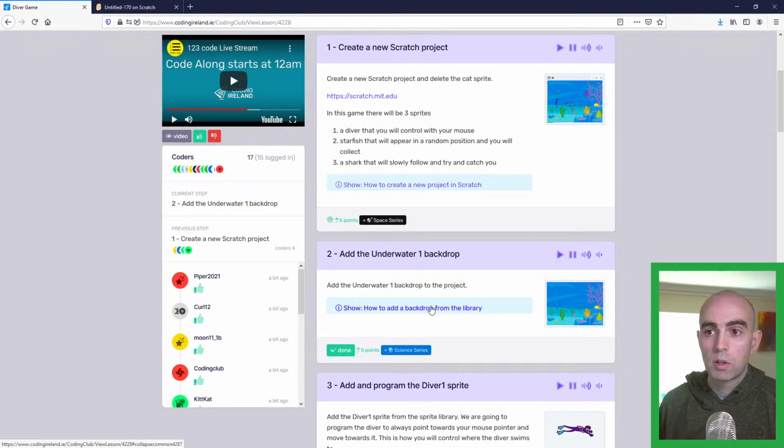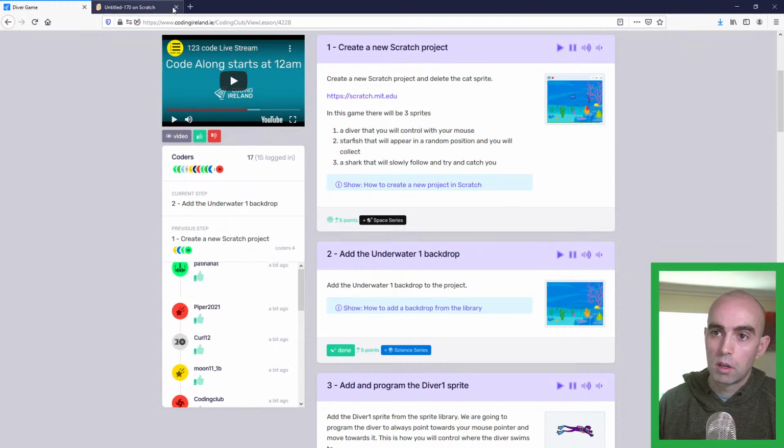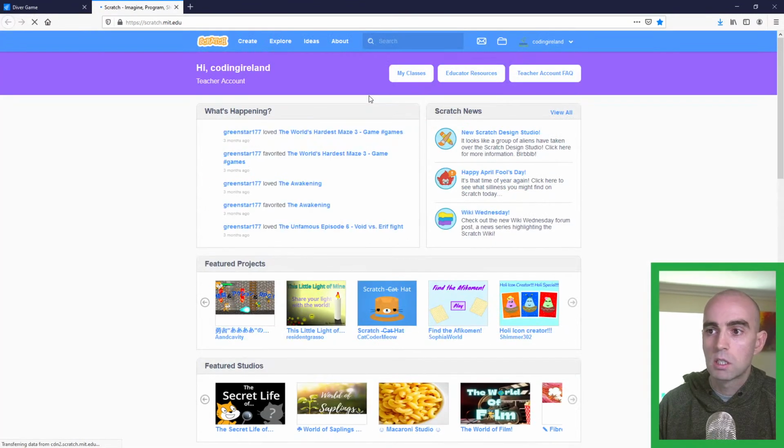So if you want to go into full screen, the very first step we're going to do is create a new Scratch project. So step one, create a new Scratch project. To do that, I'll close down my tab. All we do is click on this link here and it's going to open up the Scratch website.